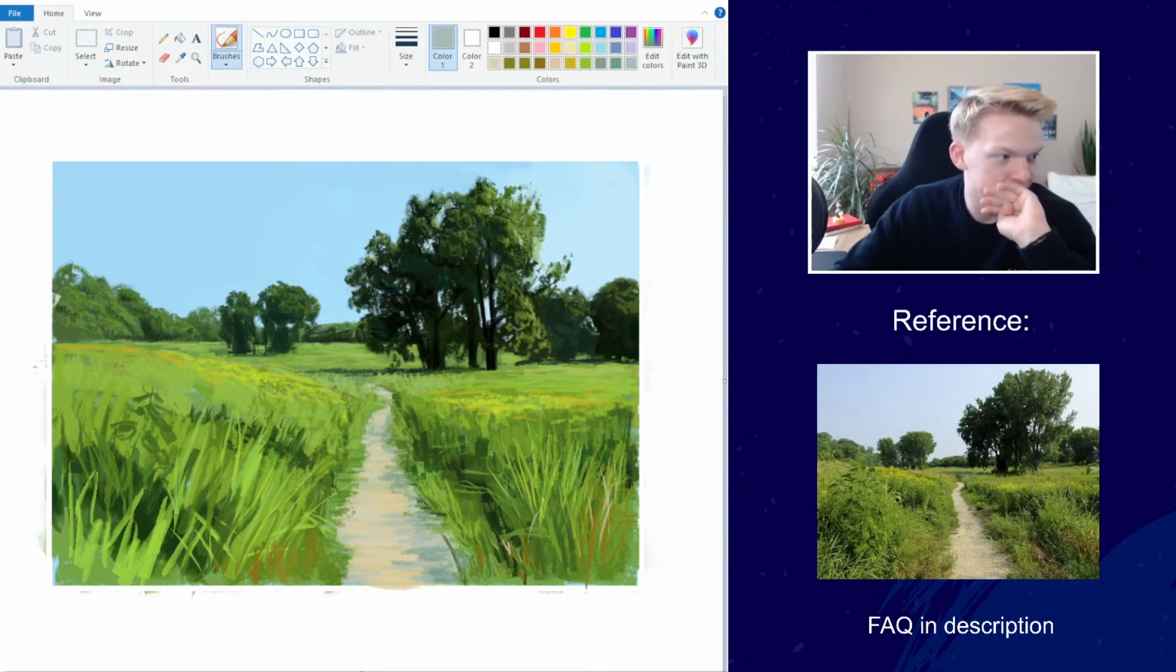Yeah, I probably should try more space stuff for sure. Probably should. Okay.